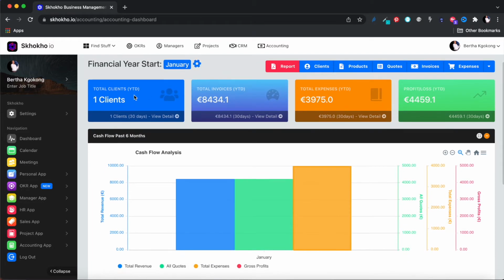At the top here, you can immediately get a quick snapshot of your business's financial health. You can see 1. The number of clients you have, 2. The value of your invoices and how much of that was registered within the last 30 days, 3. Your total expenses, and 4. The profits or losses within this period.